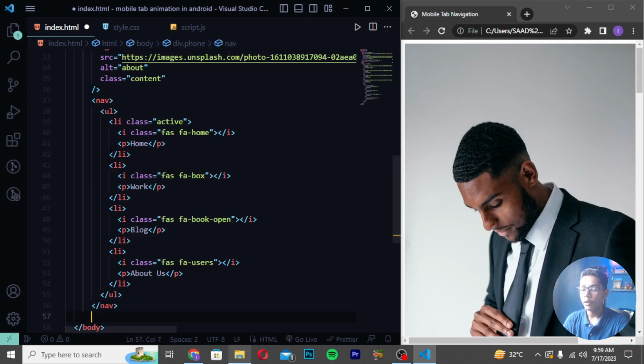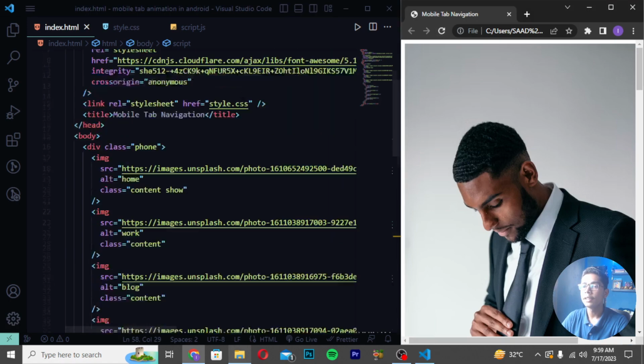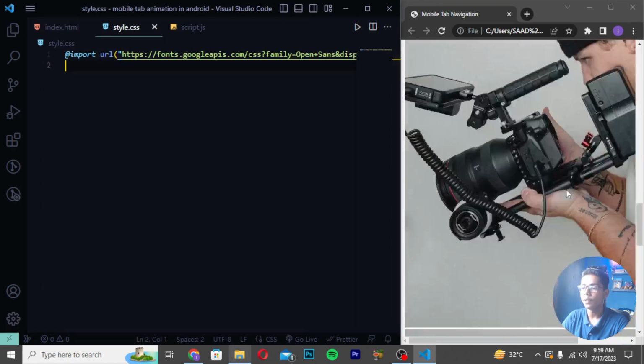You have to create a close div here. So I will be now creating a close div. Then create a script tag. So here I will be now creating a script tag with source script.js. Save it and reload. You can see we are getting nothing, only the nav things which we have just put.